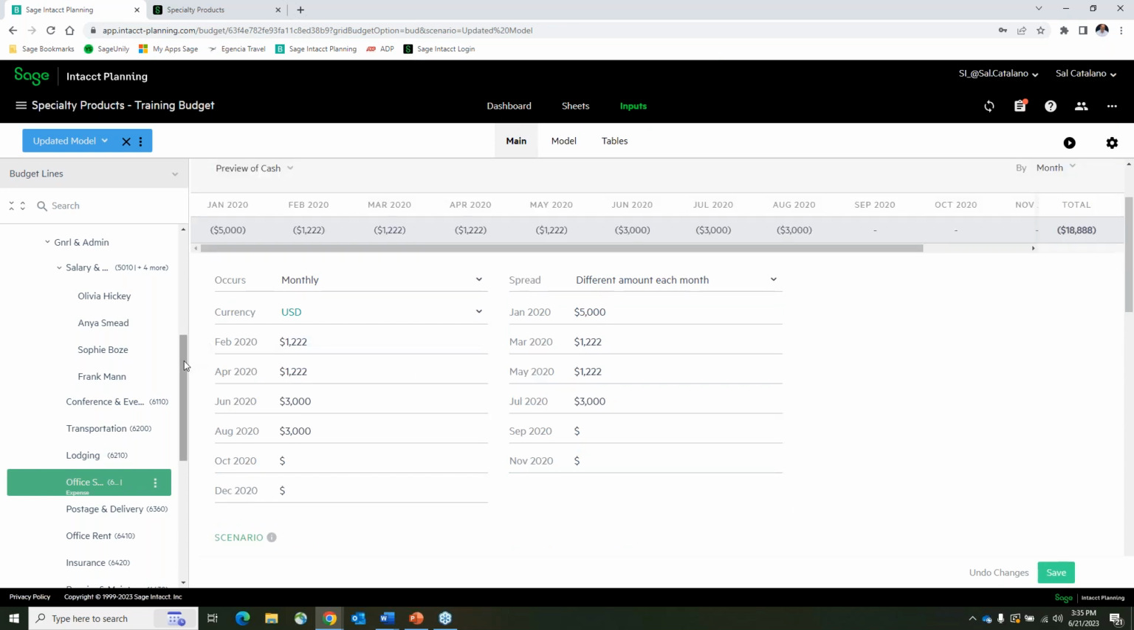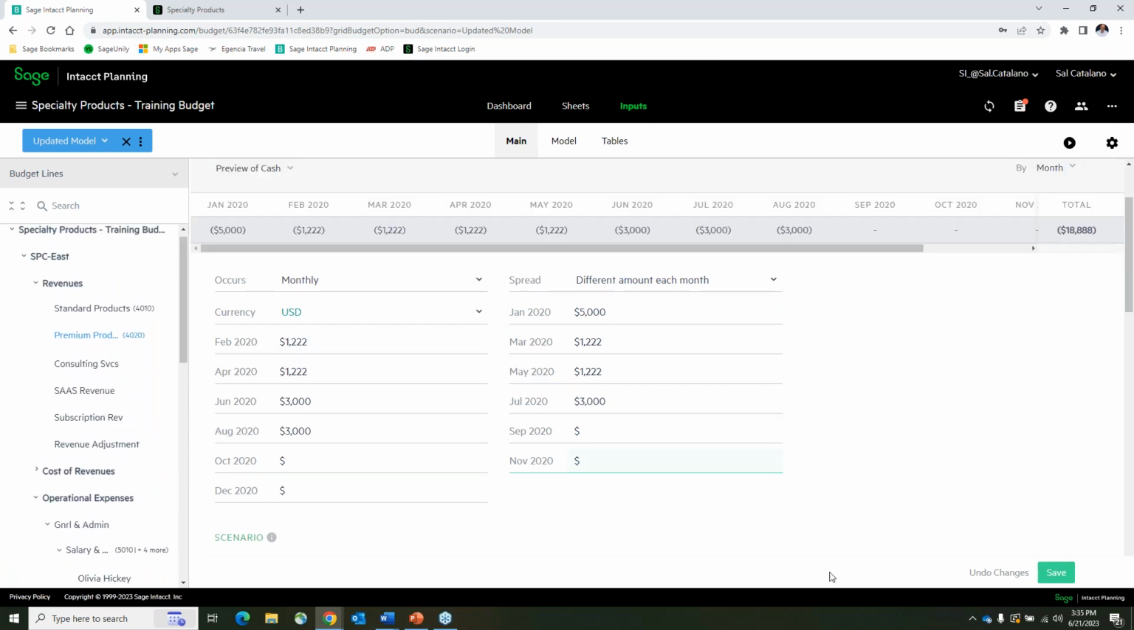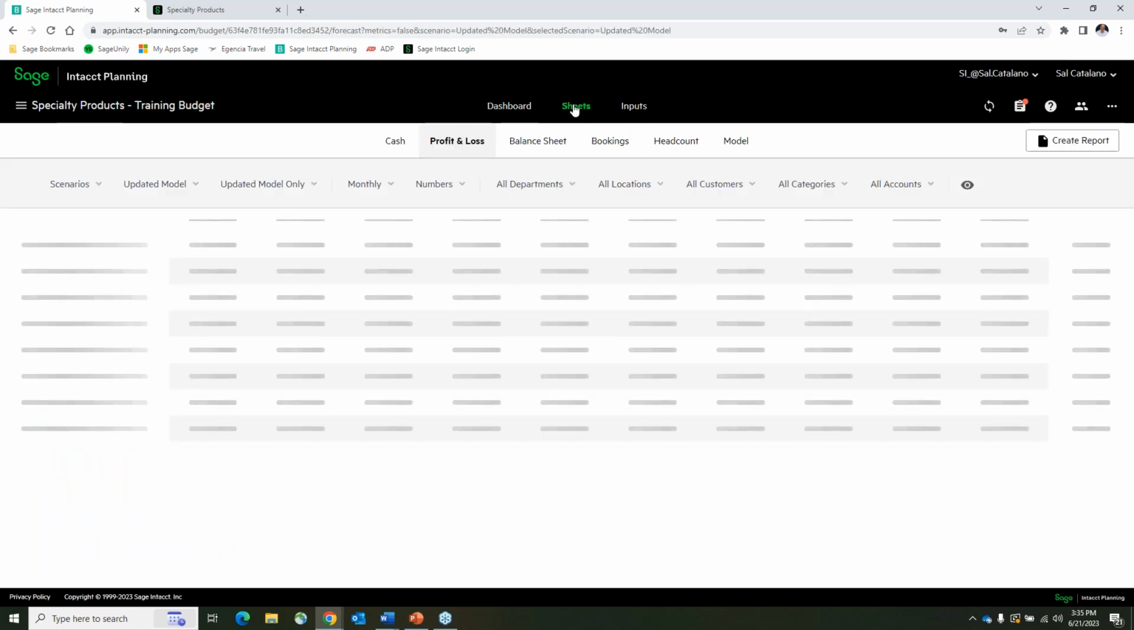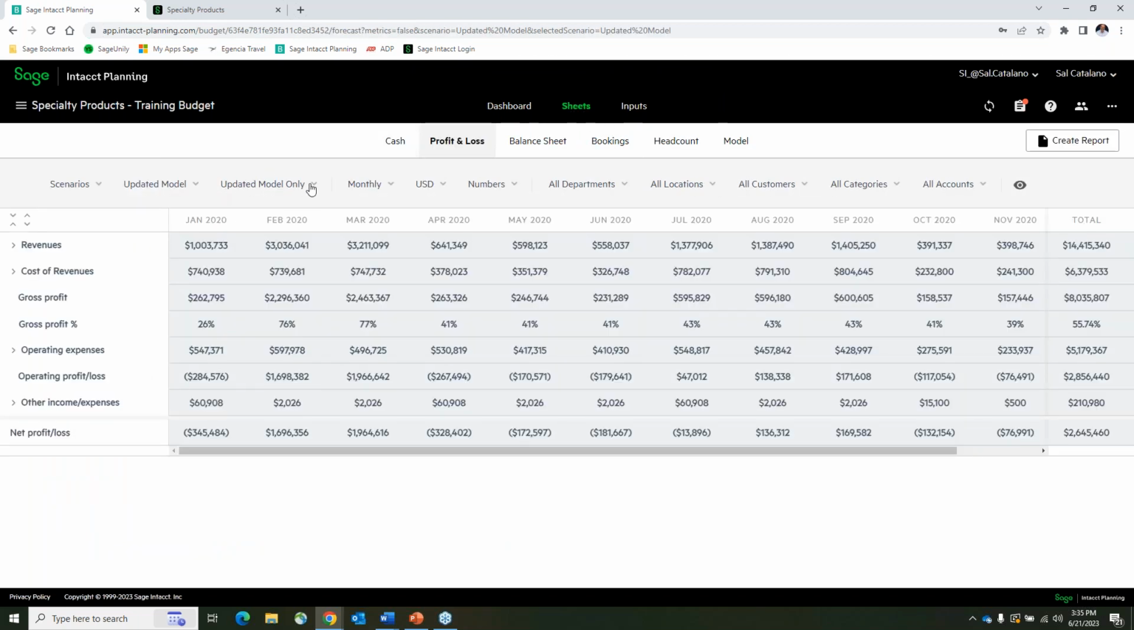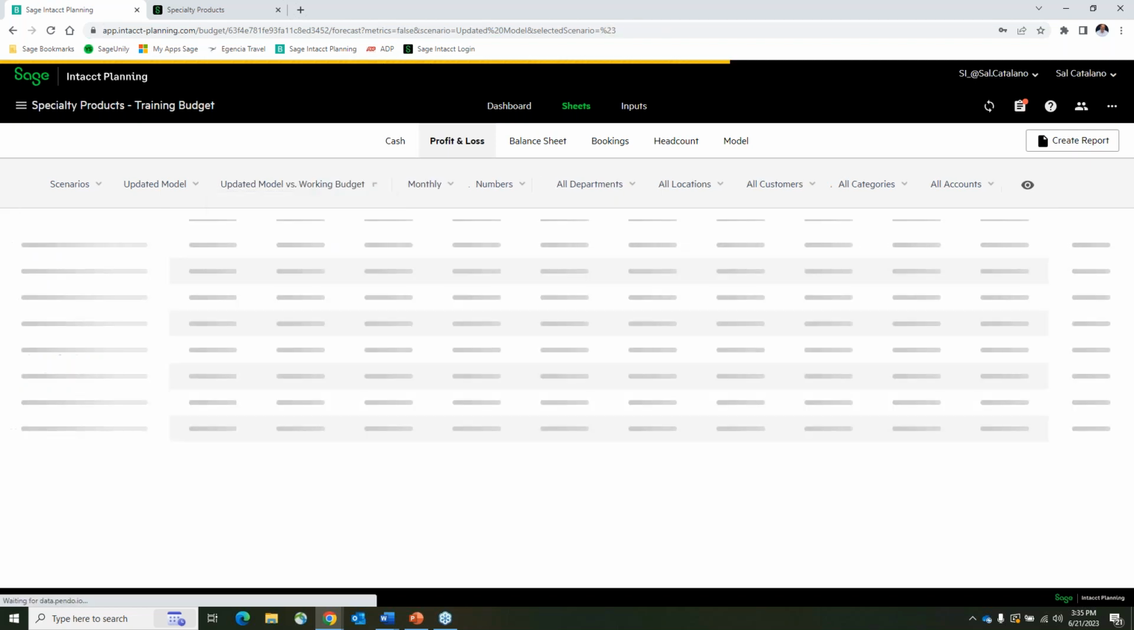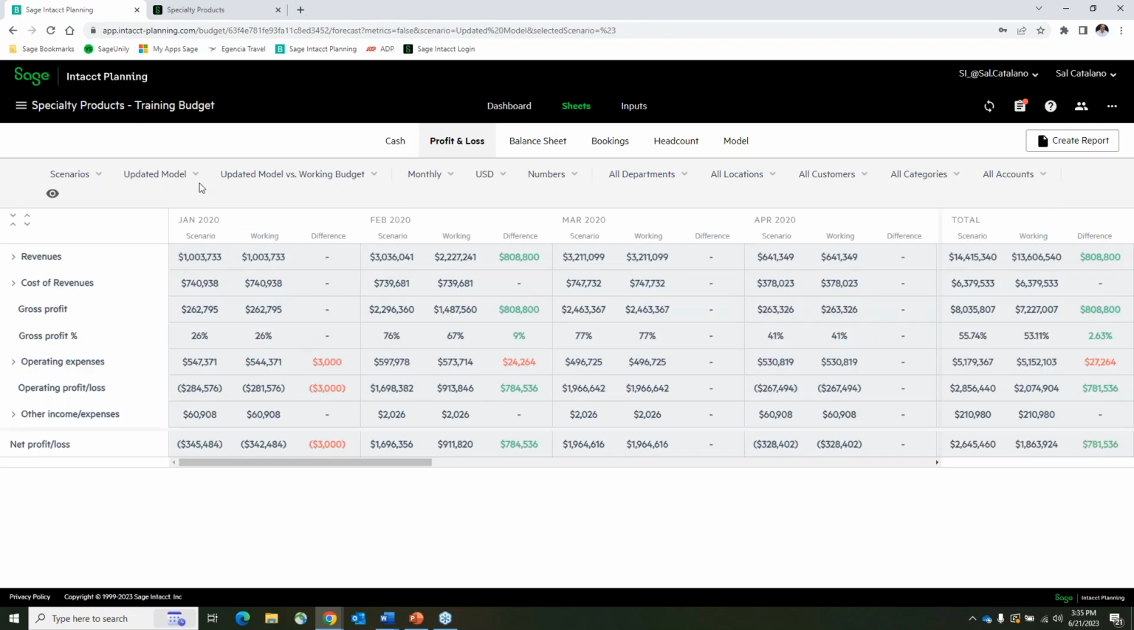Okay. What'll happen here is that all of these changes will give me the opportunity to see how this affects it, but it only keeps it in this scenario area. And so now if I go back to my sheets and I go into, let's say, my updated model versus working budget, I can now see my scenario, my working budget, and I can see the variances. And I can see what this overall change is going to do to my overall financial statement. Okay, so think about how easy this could be.